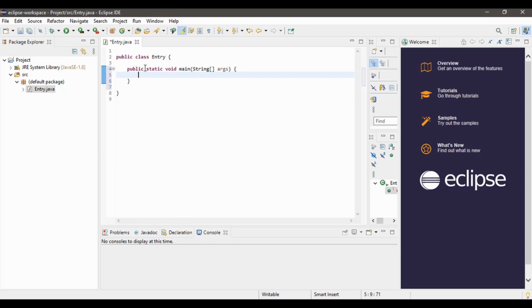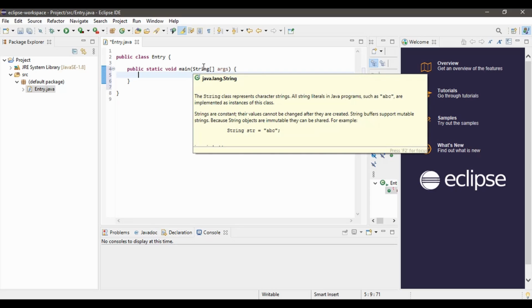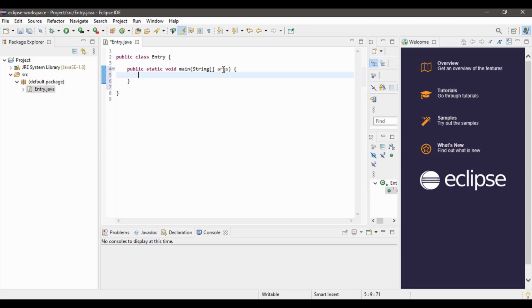Public means that the main method is accessible outside of the class. Static means that the main method belongs to the entry class, but not any other instance of the entry class. Void means that this method main returns nothing. And in these parentheses, you have parameters or arguments of the function. Basically we have a String array object, and this variable name is called args.